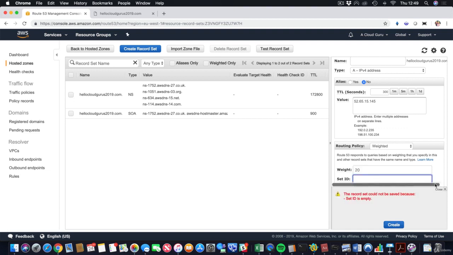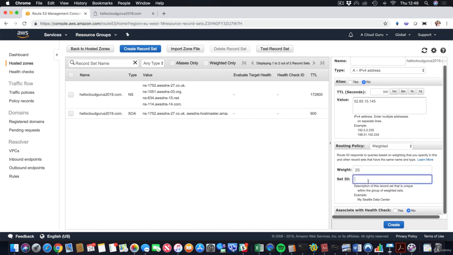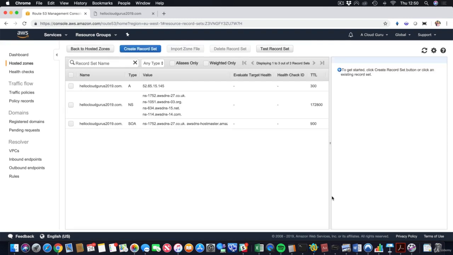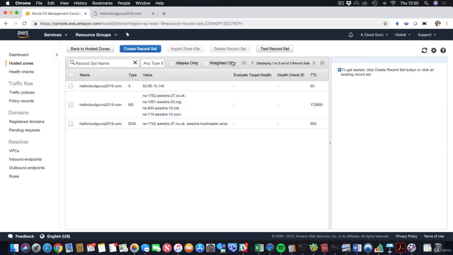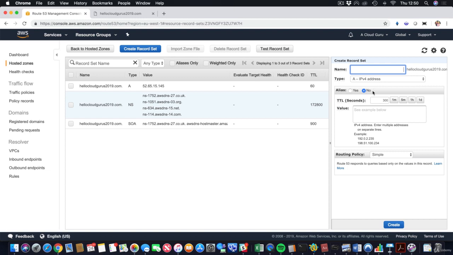And it's asking for a set ID, and the set ID is just the name. So this IP address is my Sydney one, so I'm just going to call it Sydney, and go ahead and hit create. And that has now created a record set. So let's go ahead and create another record set. We may just want to drop this TTL down to a minute rather than 300 seconds, which is 5 minutes.